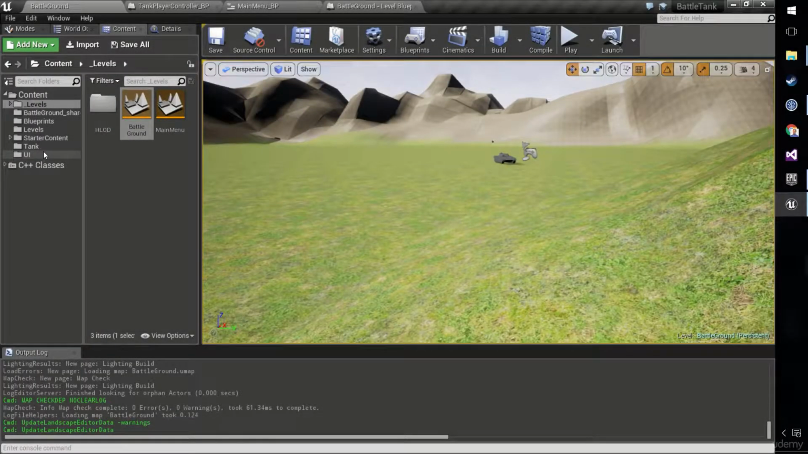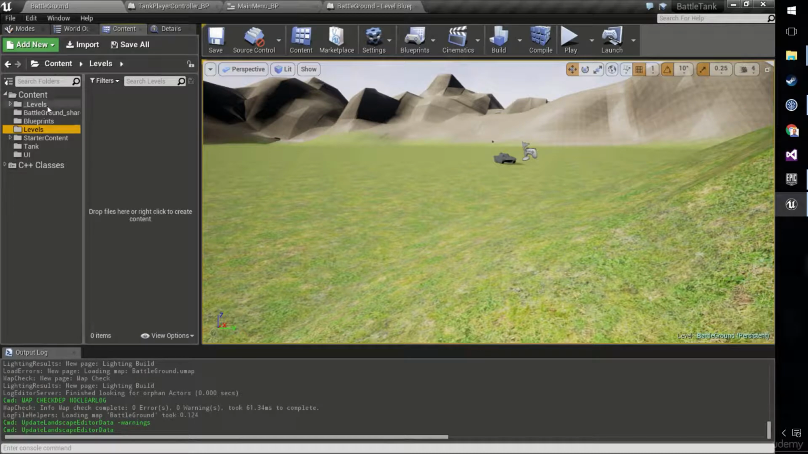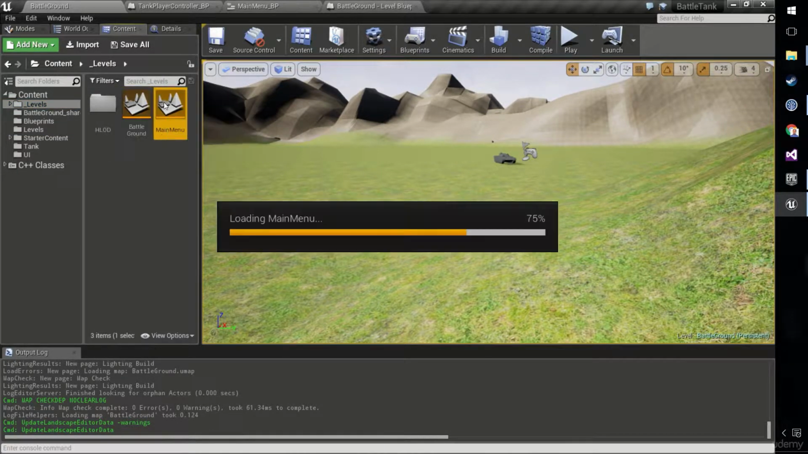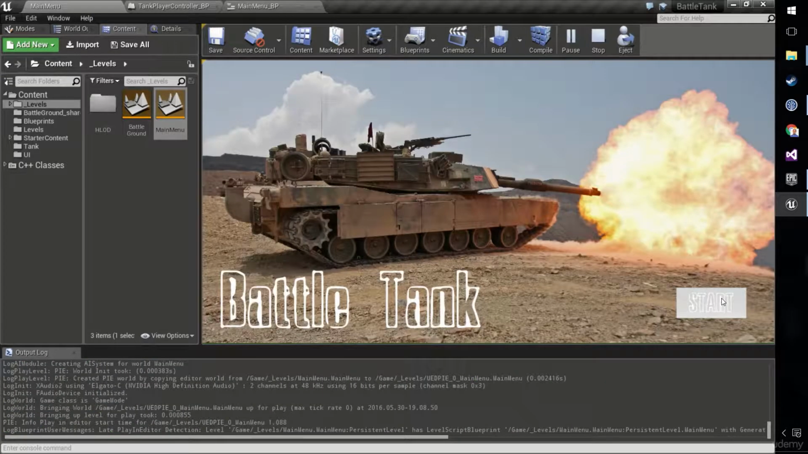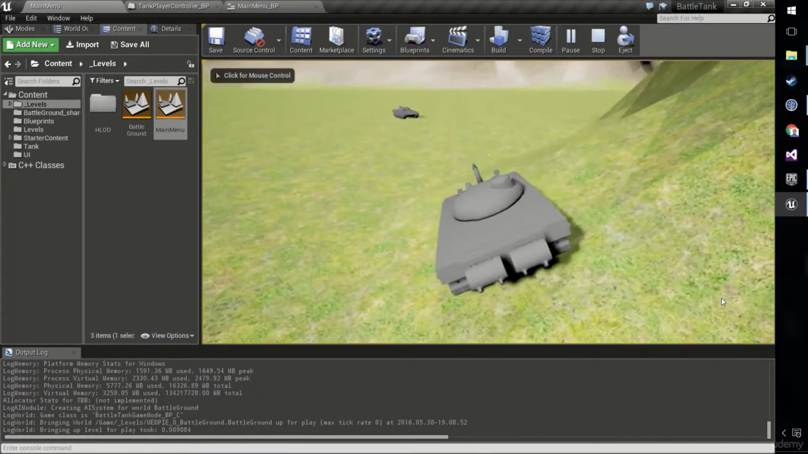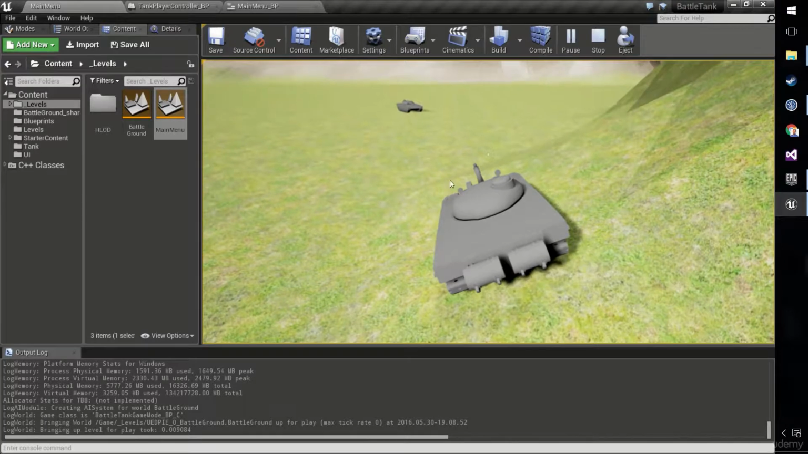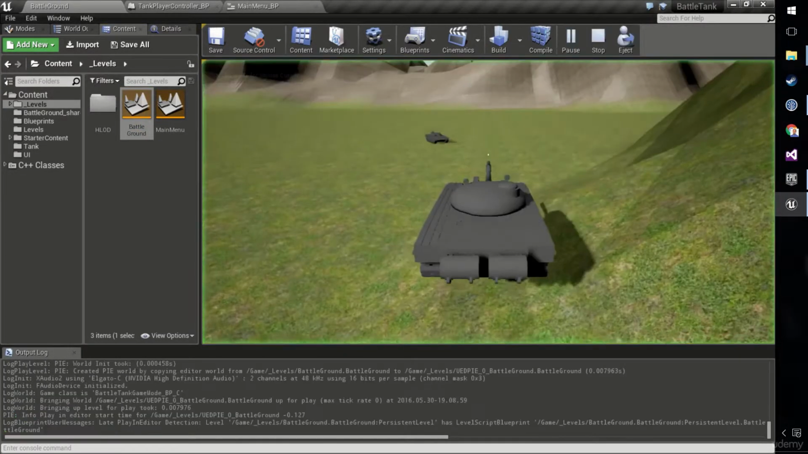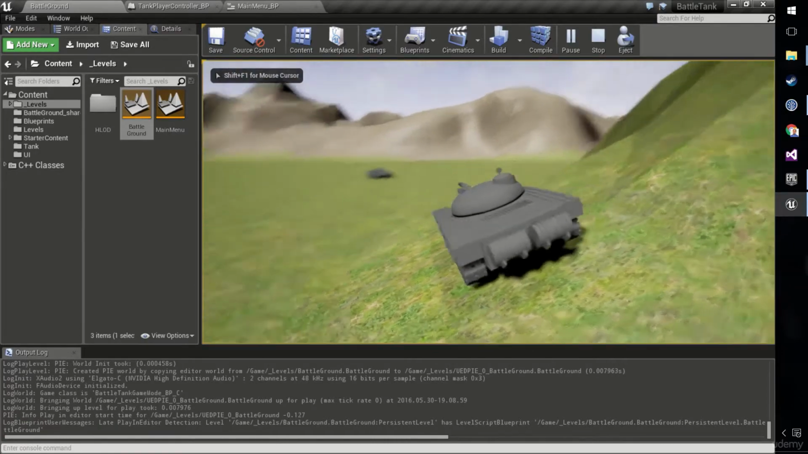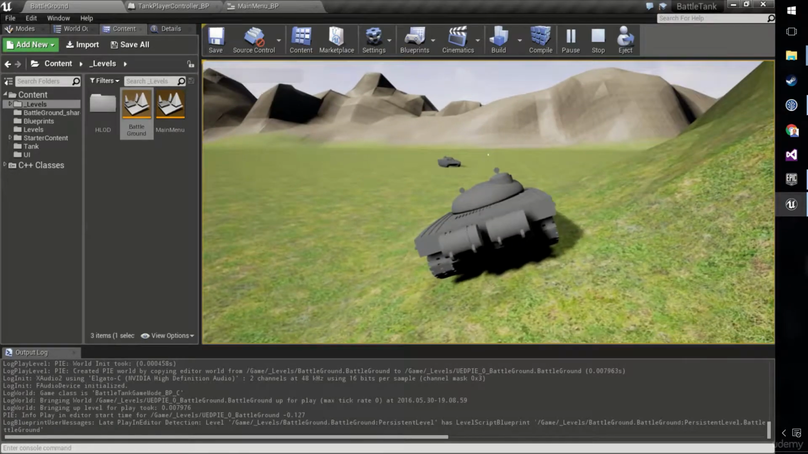Now this is a slightly strange error, and I believe the reason for it is as follows. If we start in the main menu here, and we run the game, and I hit A, and then I check that I can move, you see I can't control the tank. Whereas if I start playing directly from the battleground, then I can control the tank, and that's because the input mode has defaulted to game only.